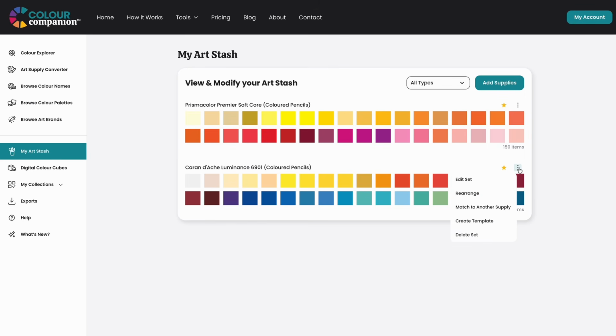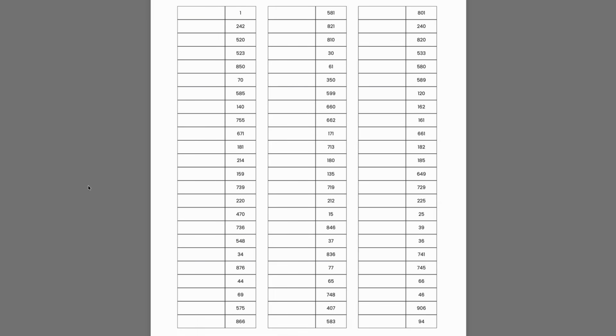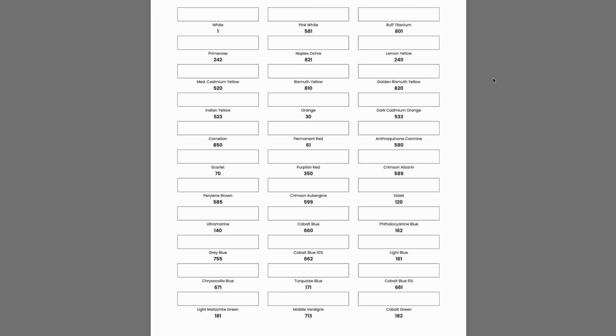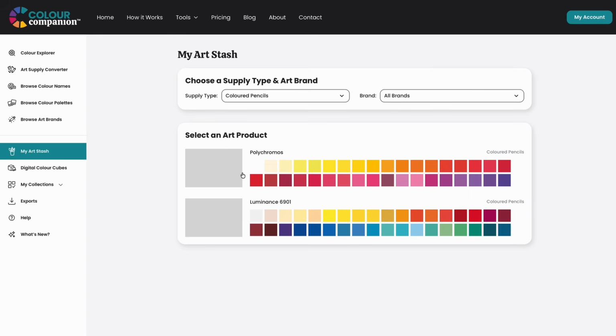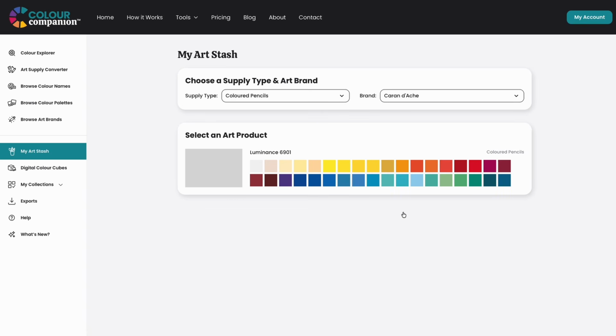In the art supply stash, you can also create a swatching template for your specific art supply. This is also in the order that you've got it in your creative space. At the moment, we have 3 different options, but like with most of the PDF exports, we'll be adding more over time. When adding a new art supply, we're going to start by selecting our art supply type and brand.